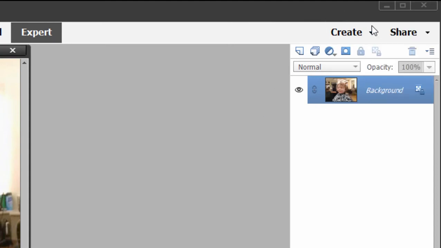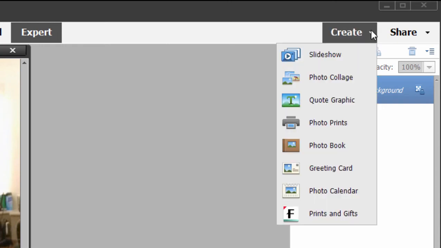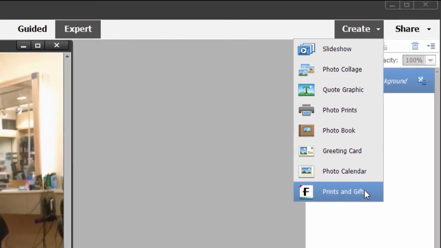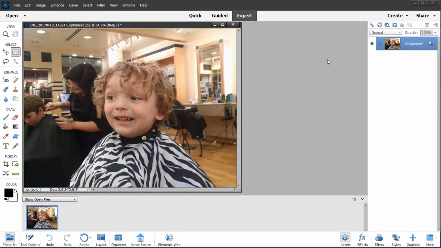Also worth checking out are the create options. Now, you'll see a similar create menu in the Organizer, which is the companion program that comes with Photoshop Elements and with Premiere Elements. And if we go under the create button, you'll see you can grab a number of photos and create a slideshow, create a photo collage, a quote graphic, you can print, you can create photo books, greeting cards, photo calendar, and even have prints and GIFs sent to Fujifilm to have them professionally created for you. So Photoshop Elements, a tremendously powerful program, a tremendously versatile program that can do a lot of very interesting things and output a lot of very different files.